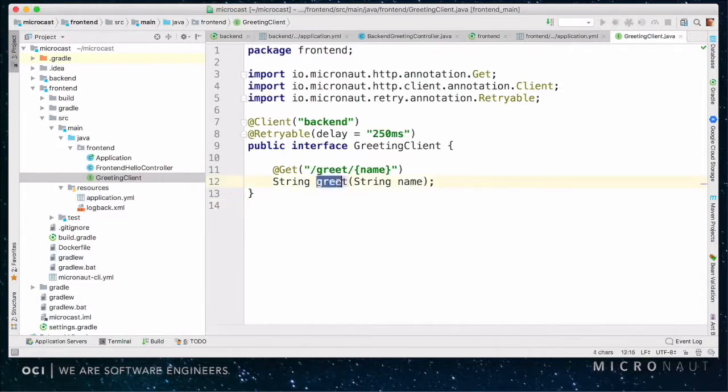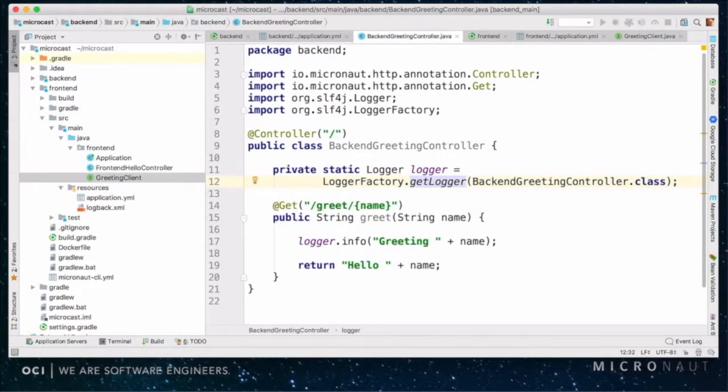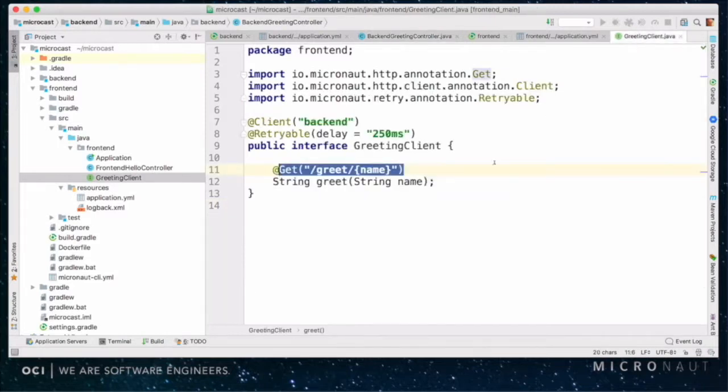But when I invoke the greet method on that greeting client, a request is going to be sent to this URI, /greet/something, and remember, in our backend controller, that's the URI that this endpoint is associated with. So this HTTP client will be associated with this endpoint, /greet/something, in the backend service. Let's carry on. We'll come back to this in a moment.